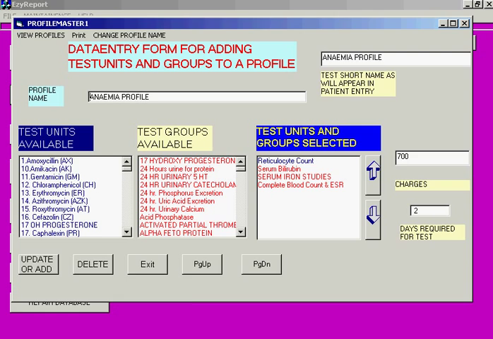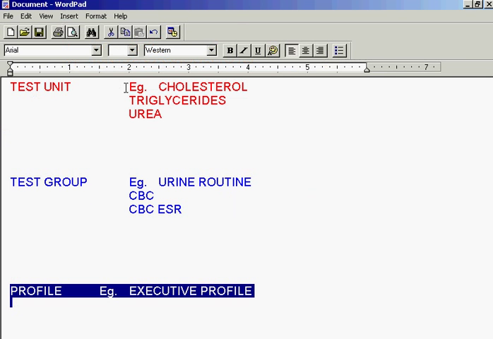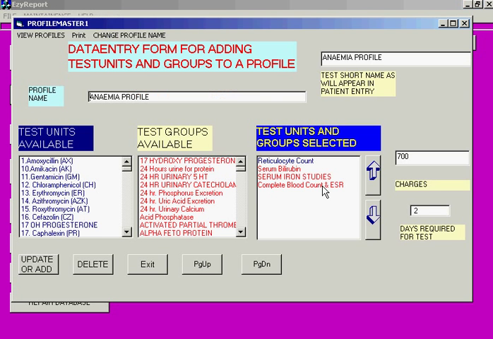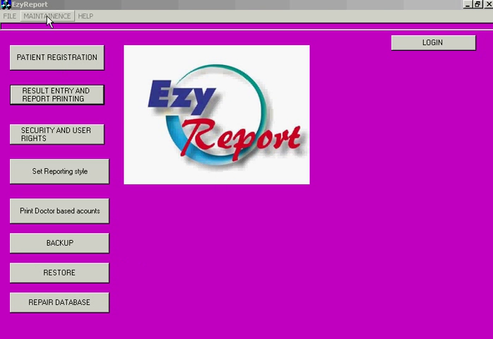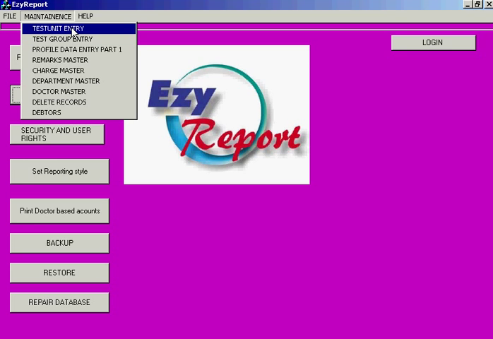Once you have a basic understanding of these three concepts, that is a test unit, which is the smallest definable test in Easy Report, a combination of test units will make a group, and a profile can contain either only groups or only units or a combination of both. So once you understand this basic definition of how we have defined the different tests in Easy Report, we can then go ahead and actually define the different tests by going to test unit entry, group entry and profile entry.